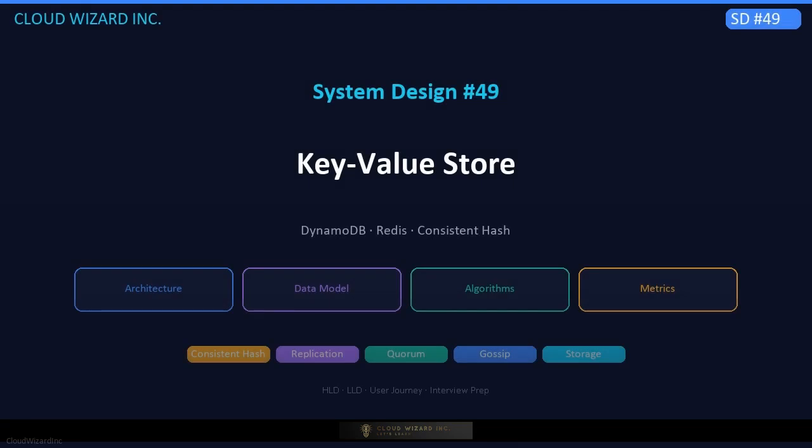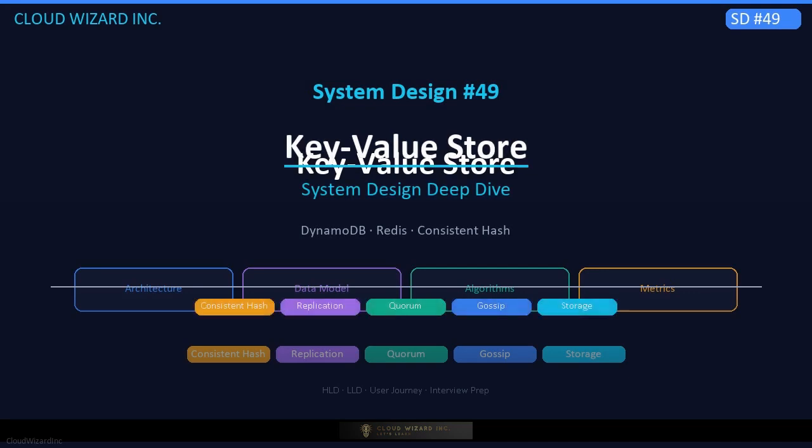Welcome to Cloud Wizard. In this video, we're doing a complete deep dive into the key value store, the foundational building block behind almost every distributed system, from Redis and DynamoDB to the storage engines inside Twitter, Snapchat, and LinkedIn. We'll cover how to design a store that serves billions of reads and writes with single-digit millisecond latency, handles node failures, scales horizontally, and keeps data consistent across regions. Whether you're preparing for a senior engineering interview or building distributed storage at scale, this one is for you. Let's get into it.